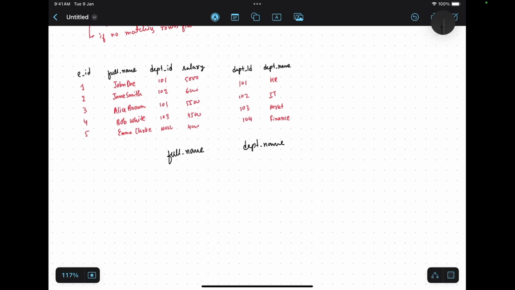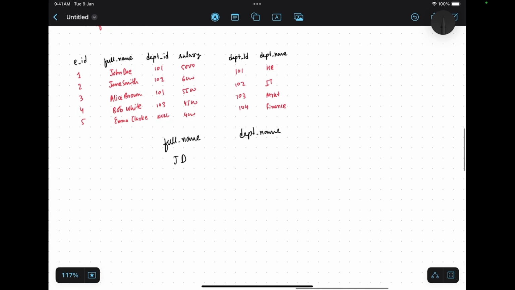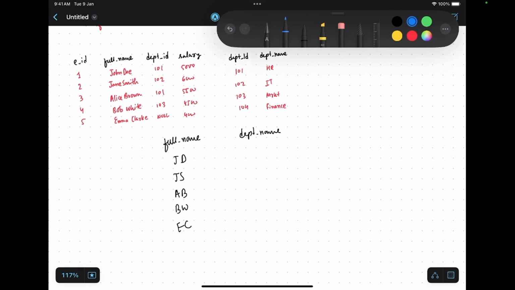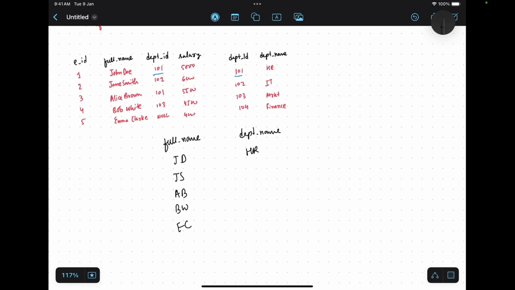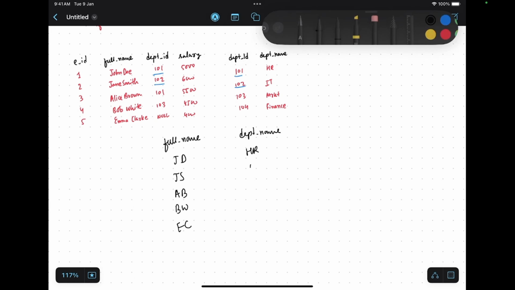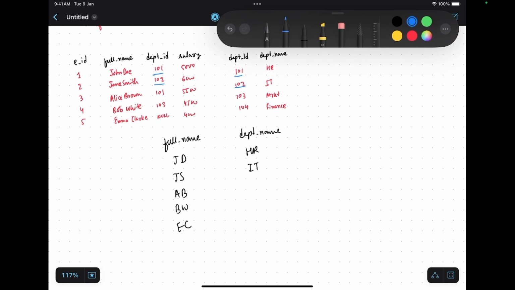So from the left table, we have to take everything. Full name is coming from the left table, so we will take everything: John Doe, Jan Smith, Alice Brown, Bob White, Emma Clark. But from the right table, we will only take the common. If you see here, 101 is common, so it will be filled with HR. Here you can see 102 is common, so it will be filled with IT. Again, here 101 is common, so it will be filled with HR.